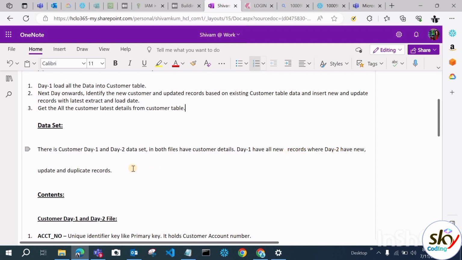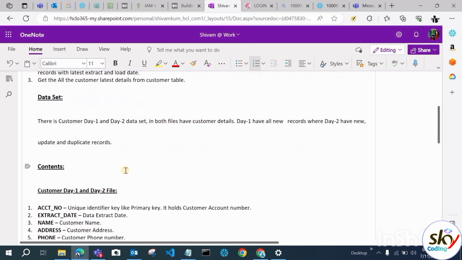Okay, there is one file, I will show you that file: customer day 1 and customer day 2. In customer day 1 all of the new records are there. A new file will be uploaded to the customer table, and in day 2, whenever we upload the day 2 file to S3, that file data will be uploaded to the table. In that day 2 file we have updated and duplicate records as well, right?